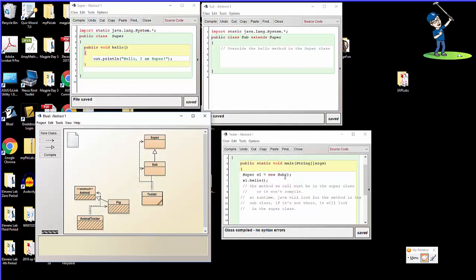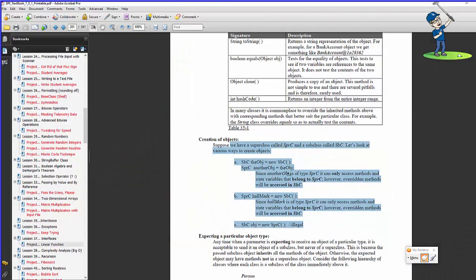Okay. The last part of this is just like trying to say an int is equal to a double. You can't do this backwards. You can't say sub s2 equals new super. Just like we can't say int x equals a double y. That won't compile. Okay? You cannot convert this super into a sub. So again, this is all here in this little chapter called creation of objects. I just didn't like his variable names, so I didn't use his lecture.